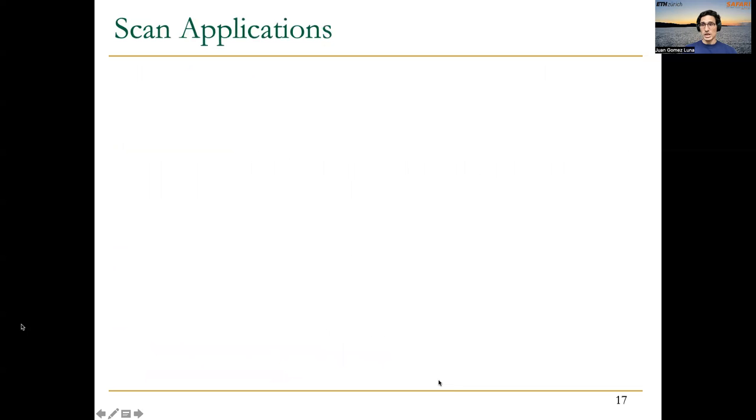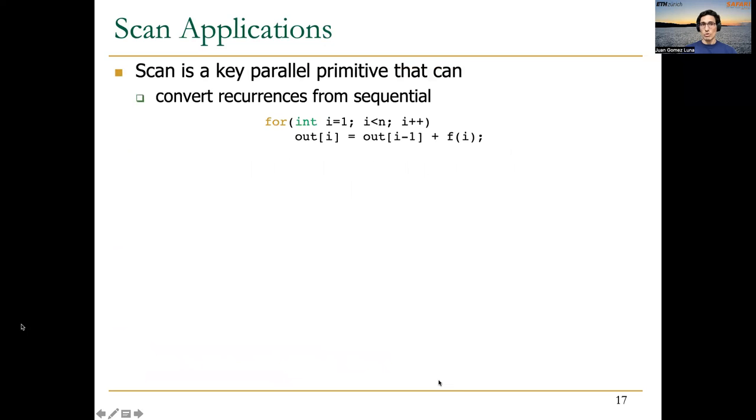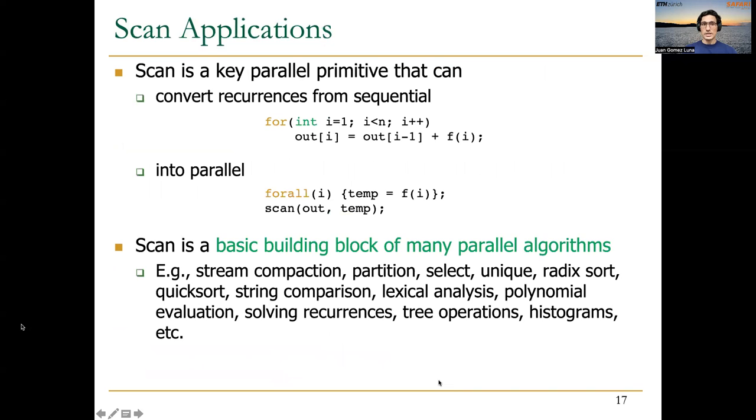A scan has many applications in parallel programming. It's a primitive that can convert recurrences from sequential into parallel, and it's a basic building block in many important parallel algorithms: stream compaction, partition, select, unique, radix sort, etc. We will talk briefly about some of them at the end of this lecture.